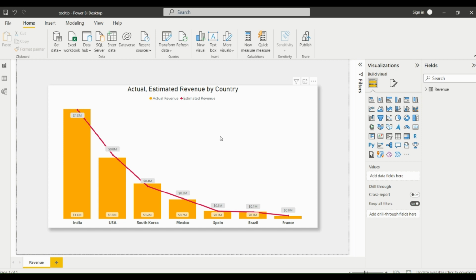Now, what if you want to see actual and estimated revenue together in the same tooltip along with other metrics or visuals? For that, we'll have to create our own custom tooltip.